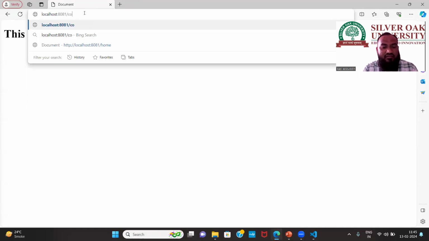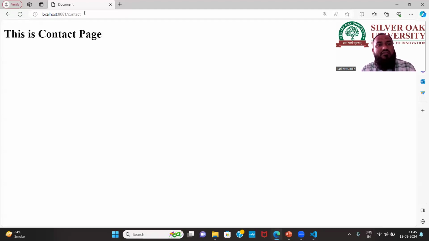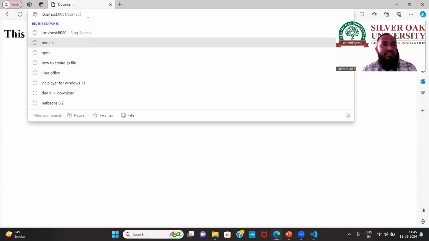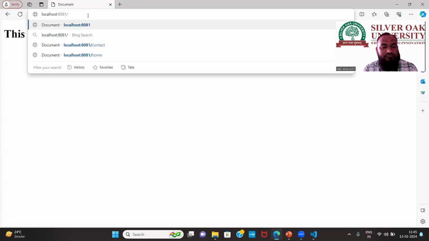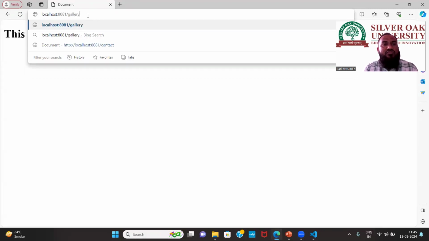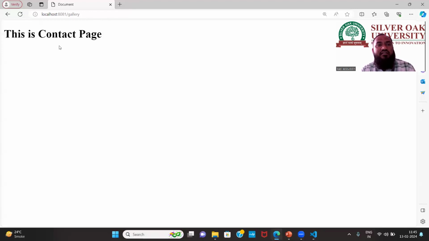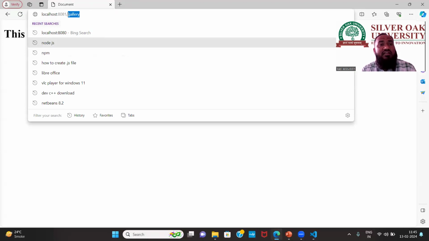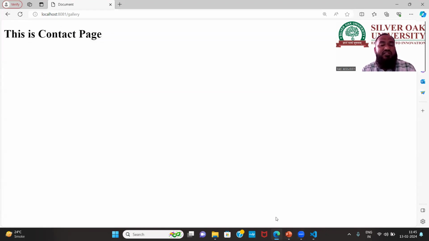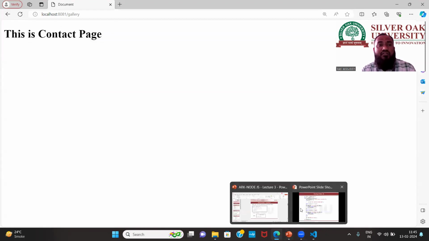If I am writing contact, so contact page must be displayed. If I am writing gallery, so gallery page display होना चाहिए. So that is the task of routing: how to route an incoming request and generate an appropriate response for that. For that, generally we use a framework, and the most popular framework is Express, but we can write custom code for routing.